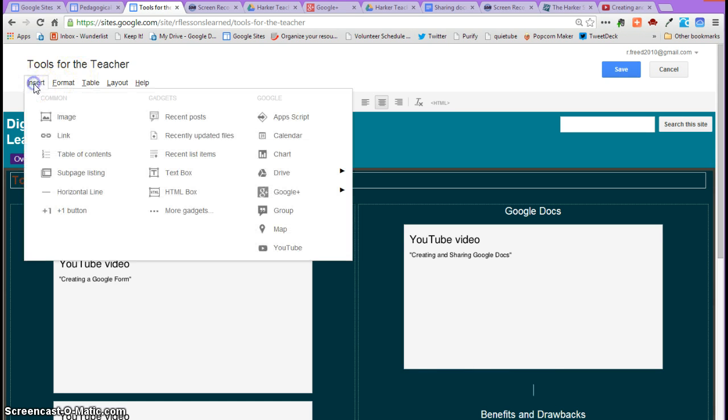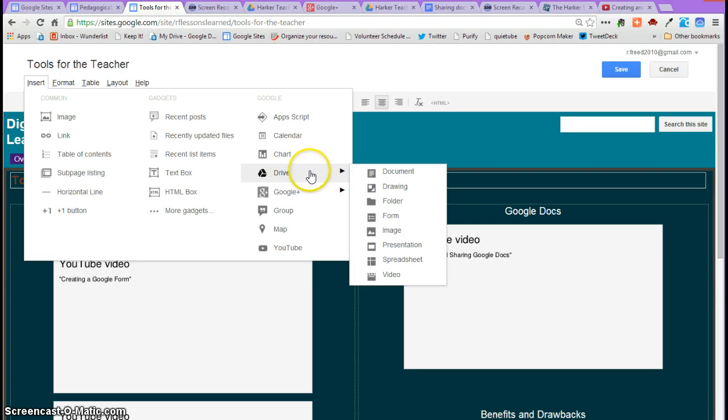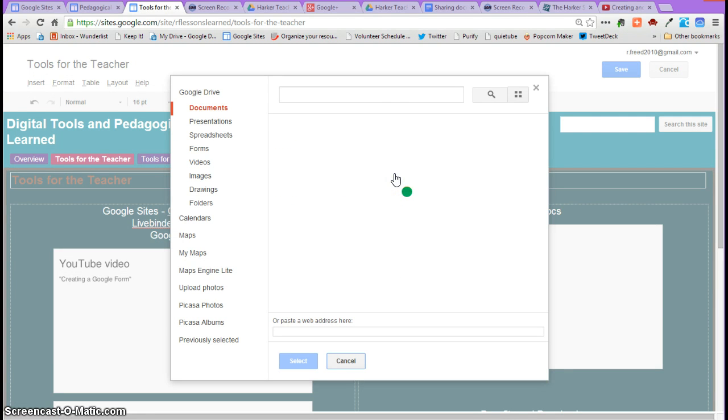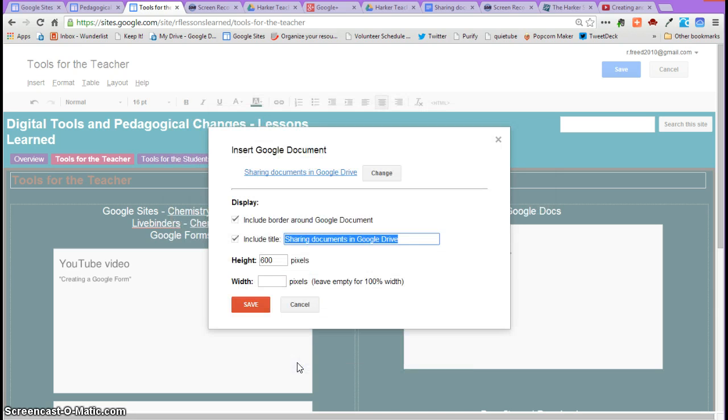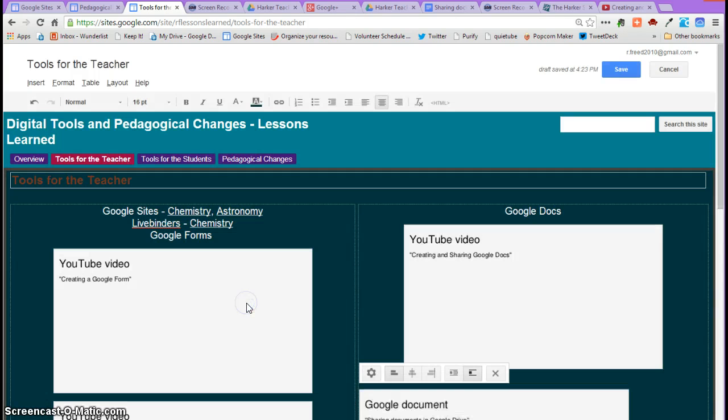I'm going to insert something from my Google Drive. So here's my Google Drive and I'm going to insert a document. All right. It's going to bring up my most recent documents, sharing documents in Google Drive I just created. I'm going to select that and I can change the size, I can include a title, whatever I need to do here, include a border around it, and I will just save that.